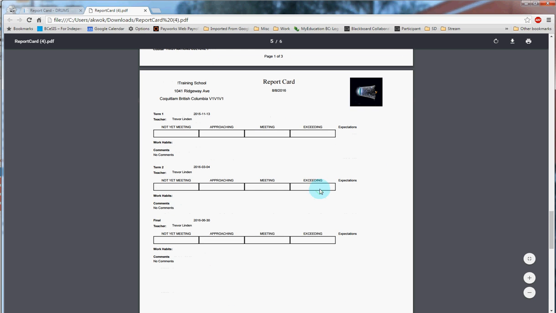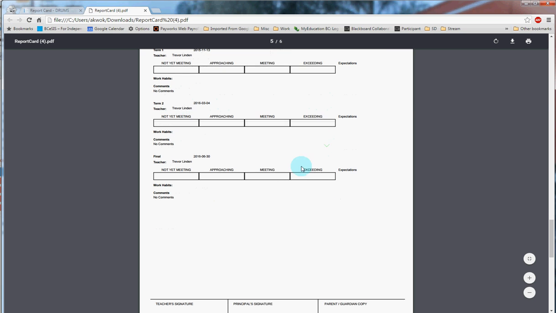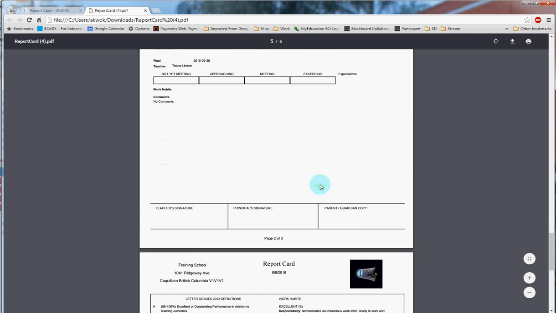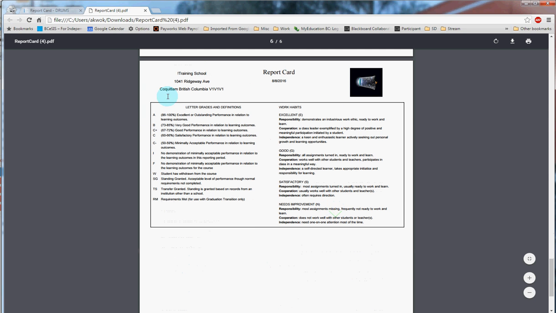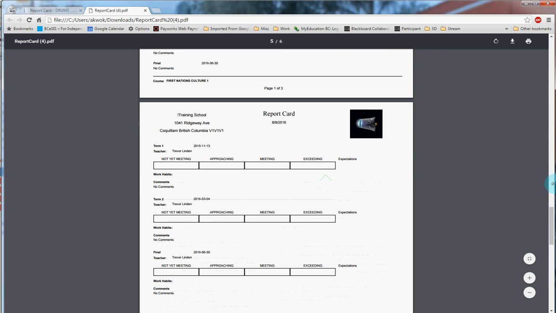For elementary, here's what that would look like. Elementary courses will have this scale. This is the primary scale, the 4-mark scale, and kindergarten will just have the 3-mark scale. Down below, you have the areas for the teacher, principal, and parent signatures, and a description of what those marks mean on the back. And there you have it. That is all for report cards.